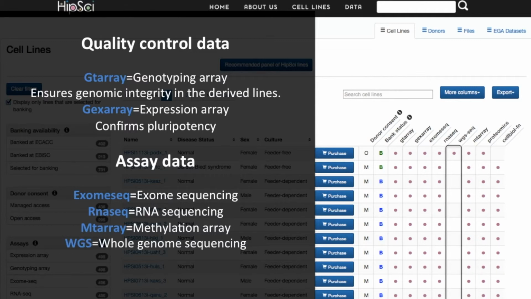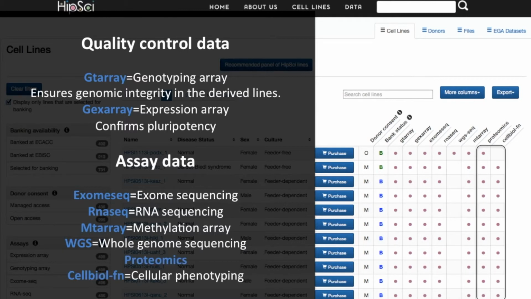Whole genome sequencing has been undertaken for a small subset of our open access lines and the somatic cells from which they were derived. Proteomics and cellular phenotyping assays are also undertaken on HipSci lines.